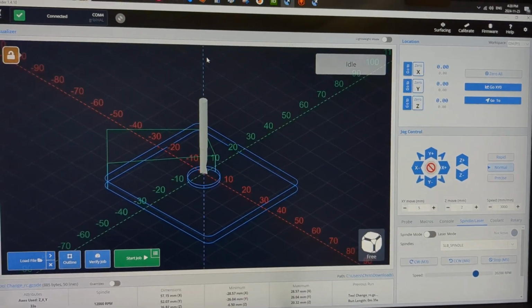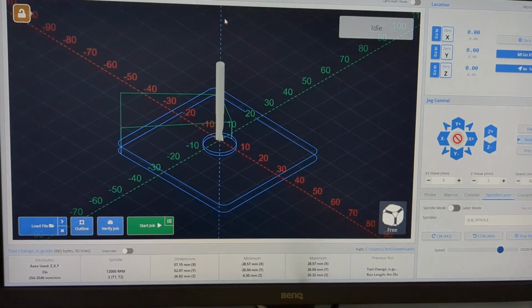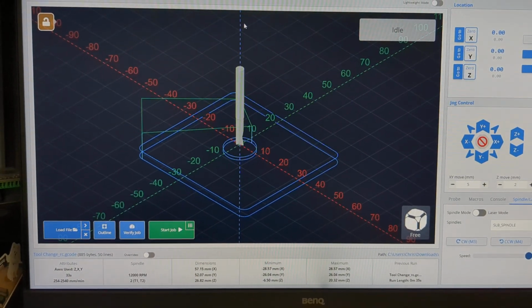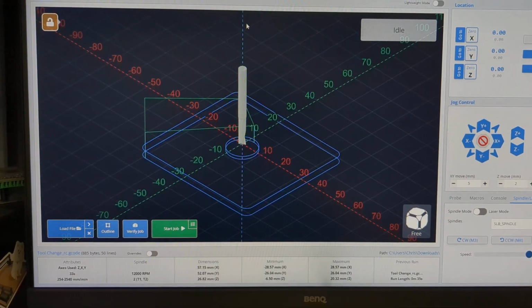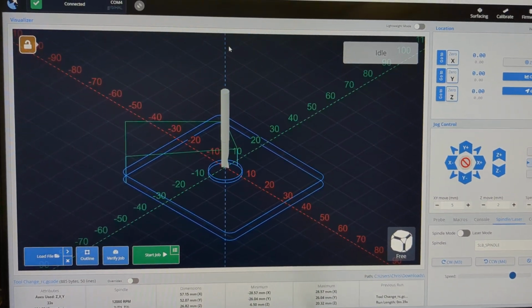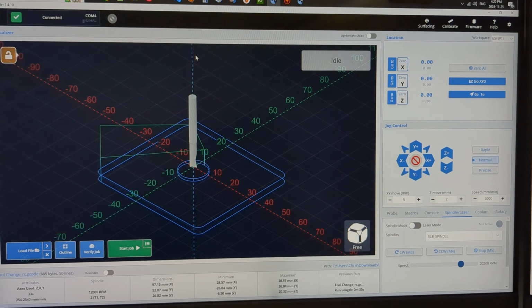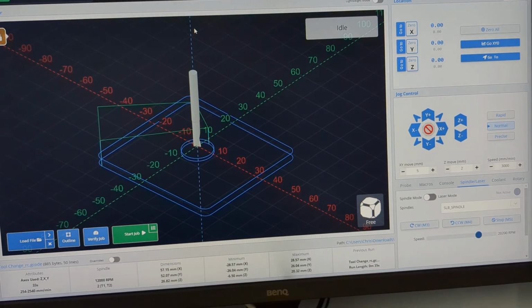Hey everyone, this is Chris here on my desk setup, and I've seen some discussion on the forums about confusion on how to set up a laser for your SLB, so I thought I would make a quick video to show you how to go through that process.